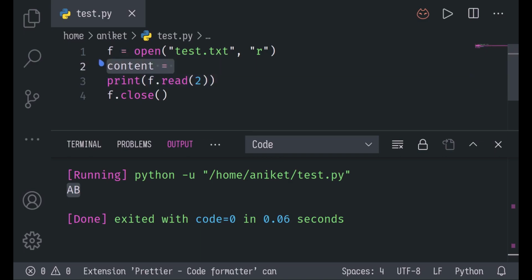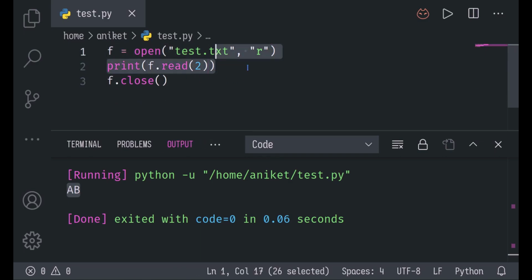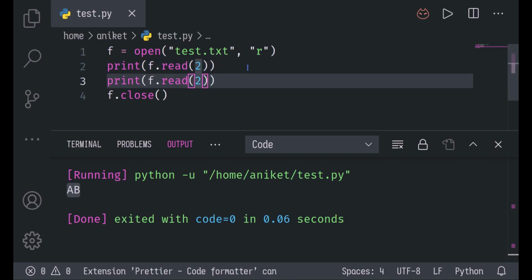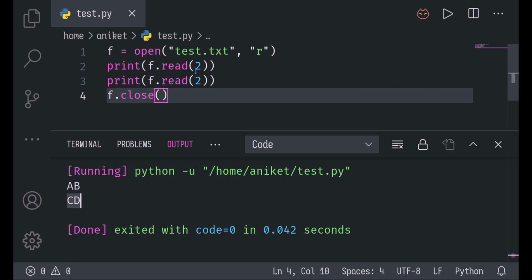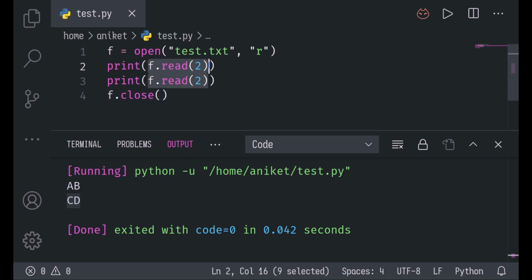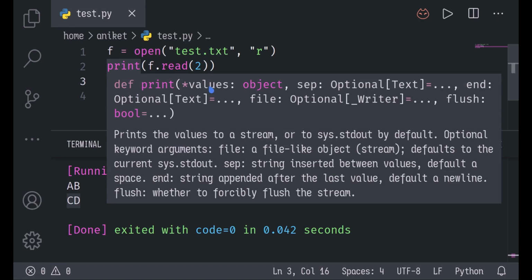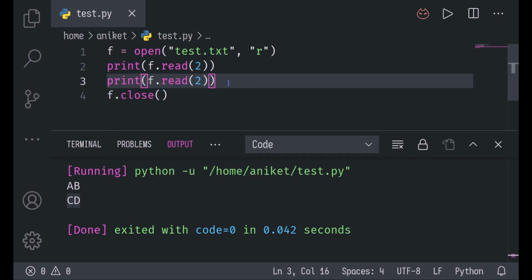Once I have read 2 bytes, I can make another call to the read function. So read 2 once more. Now you'll see that it reads the next 2 characters. Once you call a read, you can imagine that the program puts a bookmark in the file, marking how much you have read. So when I do f.read(2), I read 2 bytes, and after 2 bytes I put a bookmark. When I call the read function again, it starts reading after that point. It does not start reading from the beginning of the file.